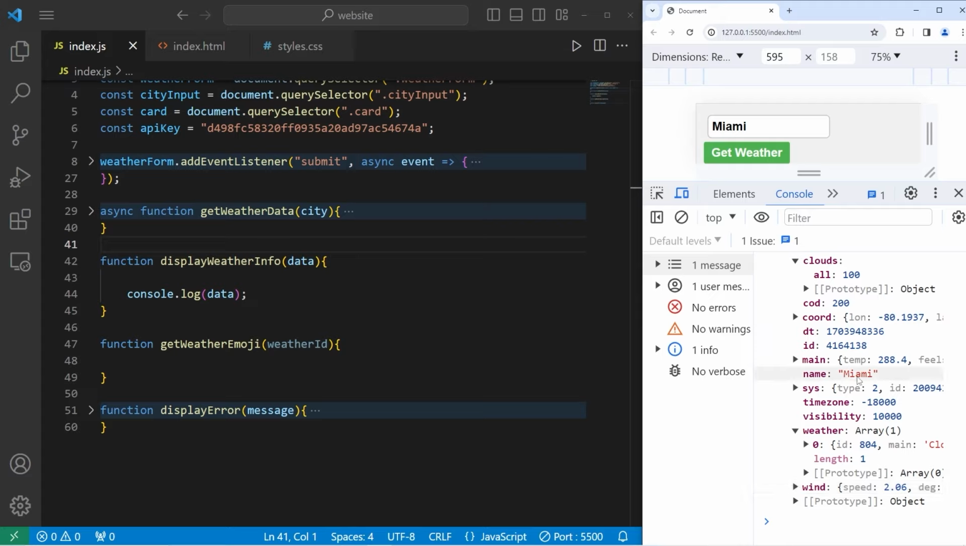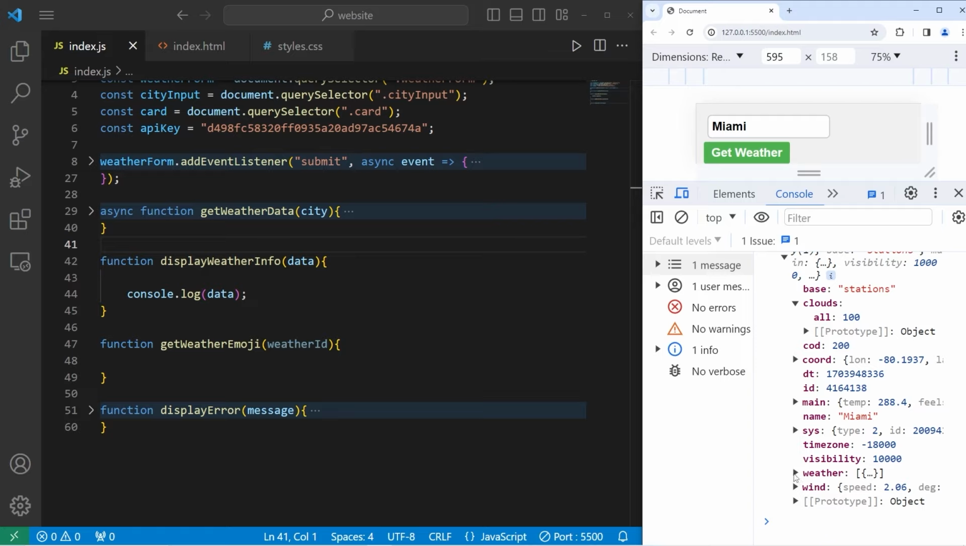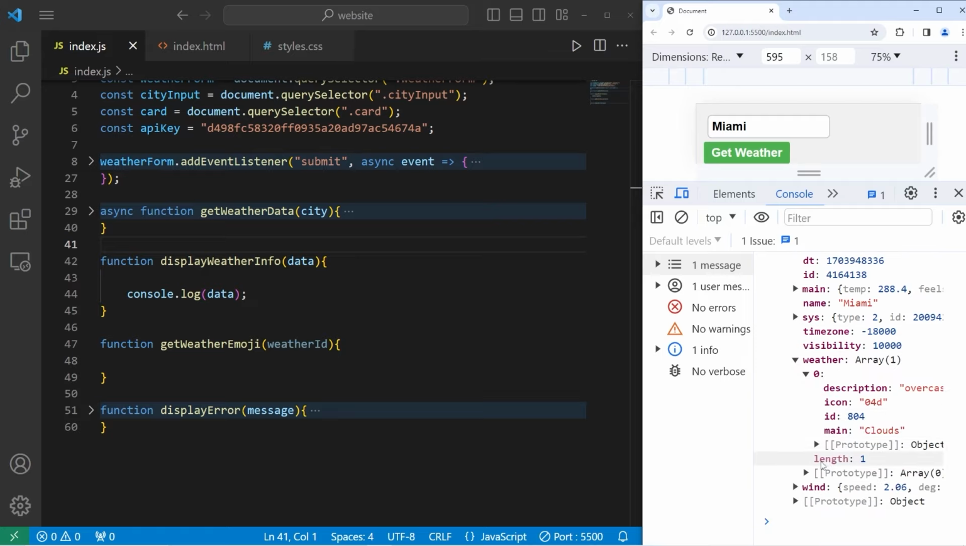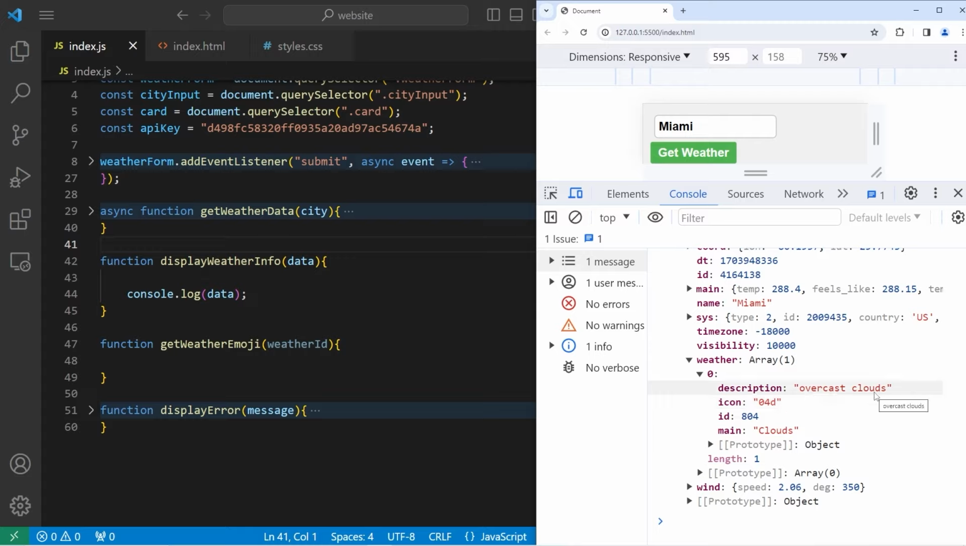Let's get the name. Within main, there is temperature. The temperature will be in Kelvin. We need to convert it. I'll get the humidity. Within weather, it's an array of objects. We will get the description: overcast clouds, and this ID. Eventually, we'll use the ID to return an emoji. There's different weather codes. I'll explain that later.